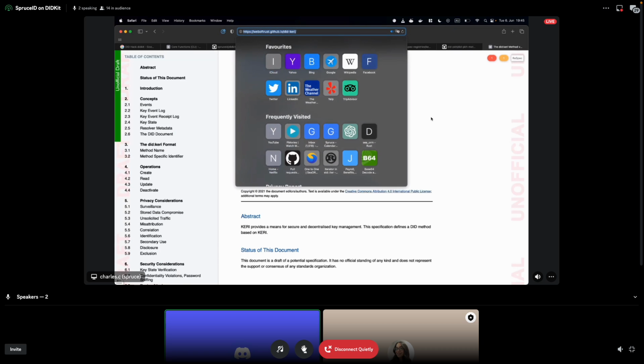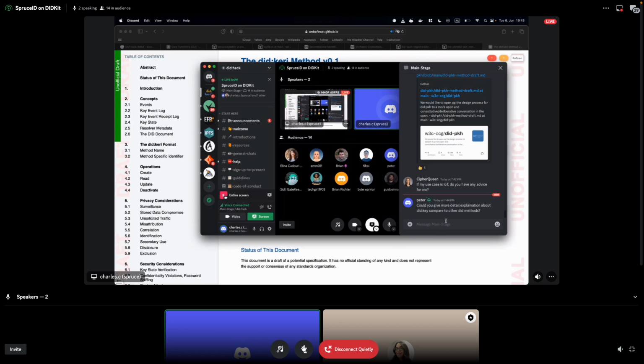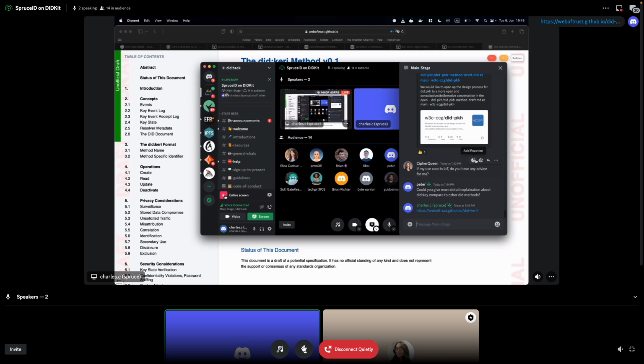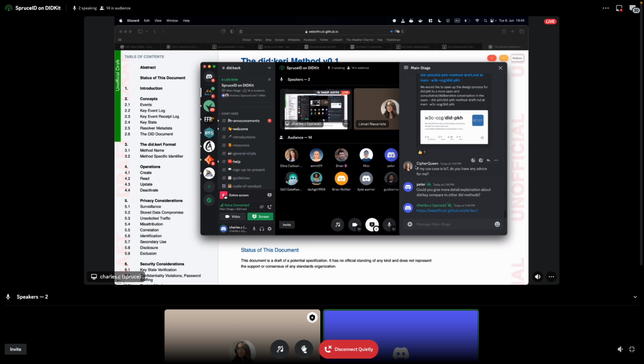So this DID method is a very interesting DID method. It's got a lot of really interesting features. It is fairly in-depth. This is probably one of the more complicated DID methods, but if your use case is IoT, this is one of the primary focuses of this DID method.